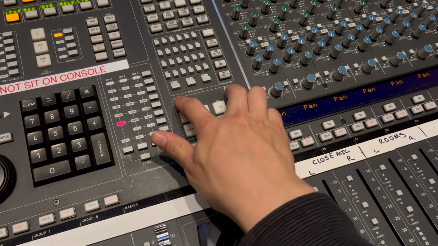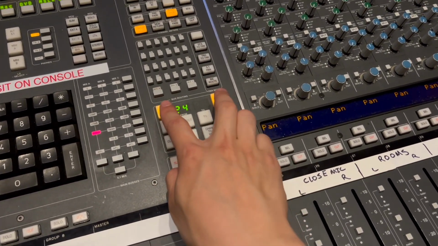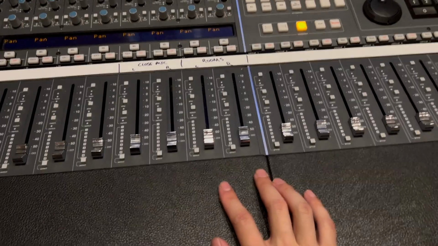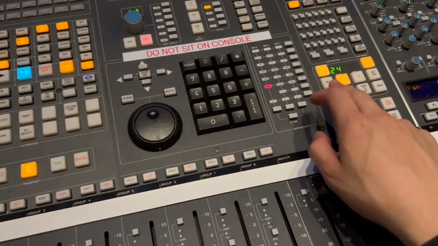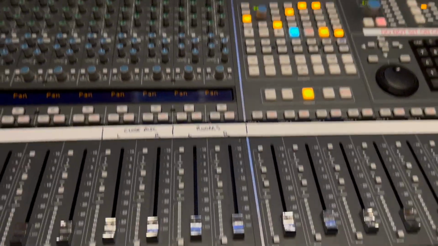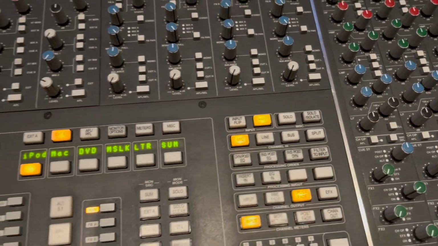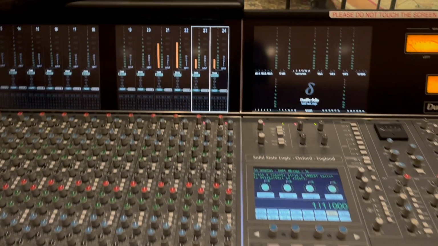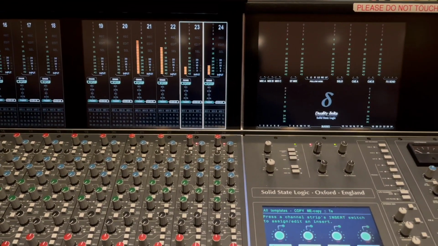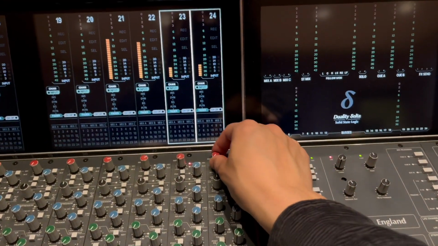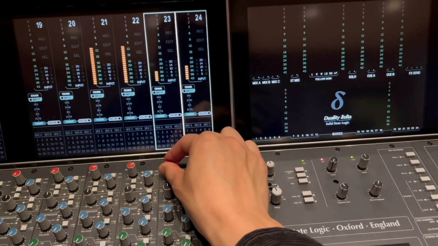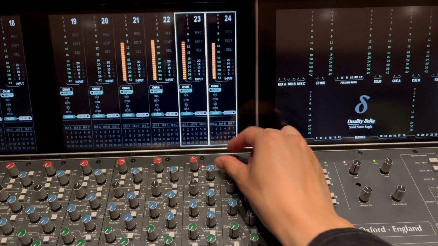And I'm going to give my 4006s some phantom power. The way we do that is, again, go into select mode, which is plus and minus. Hit select 23 and 24. And then I go here and hit plus 48. Now we can see that there's also some level going to my room mics. I'm going to turn up my preamps a little bit, somewhere around there.